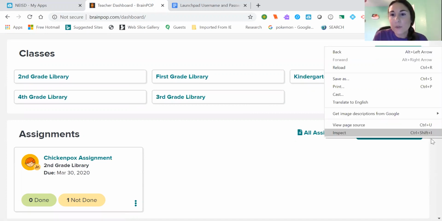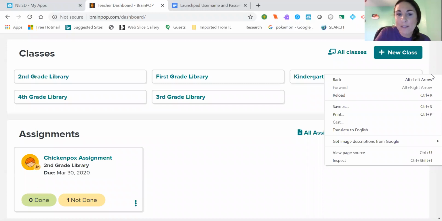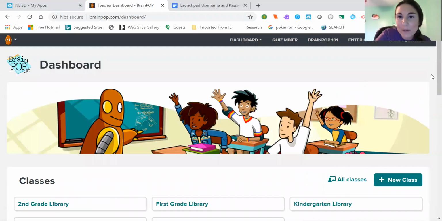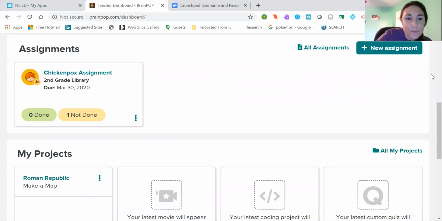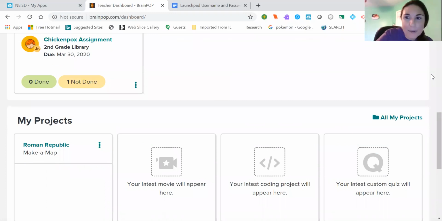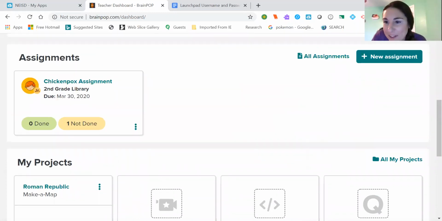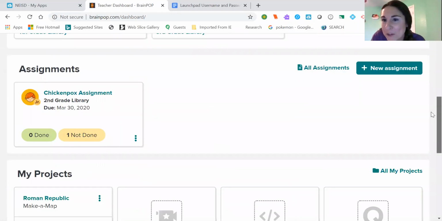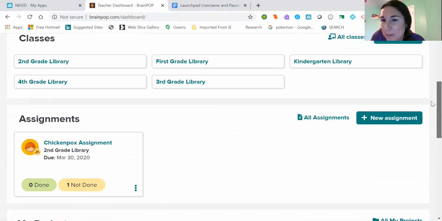In order to do that, sorry, I'm having difficulty with my computer right now. There's some stuff being covered by my little Zoom screen, so I'm having some trouble seeing.